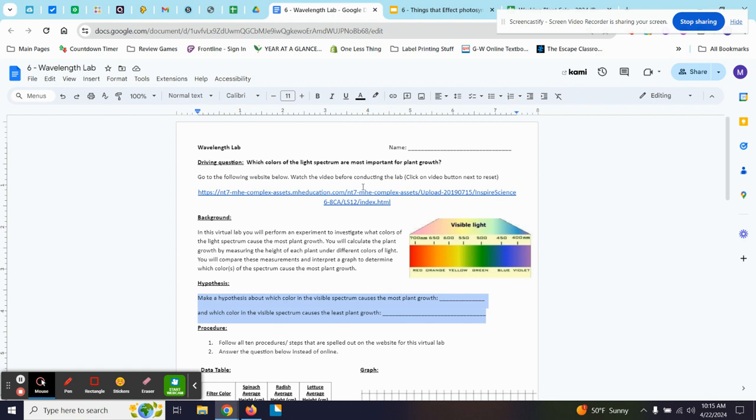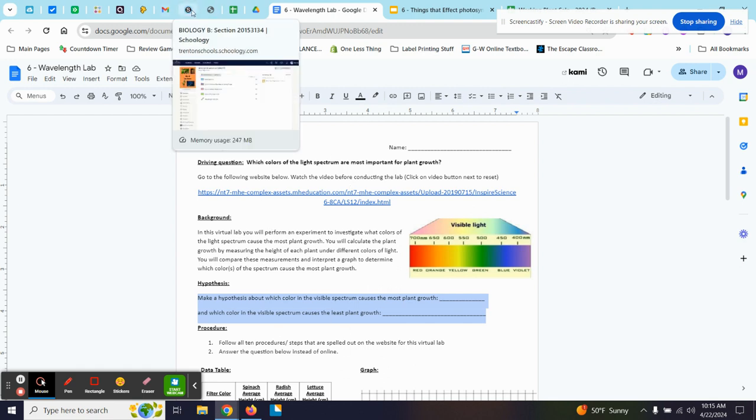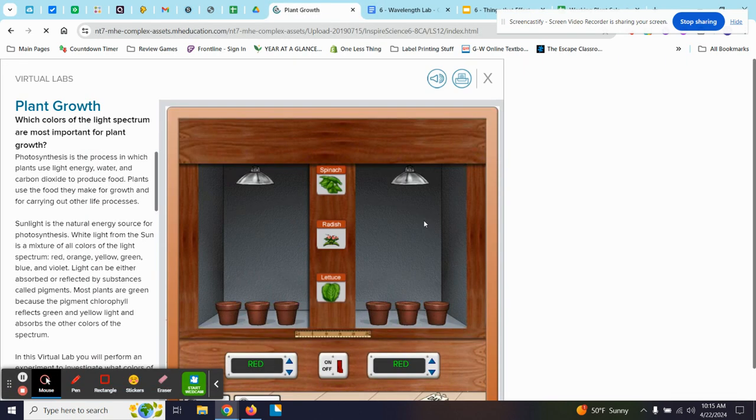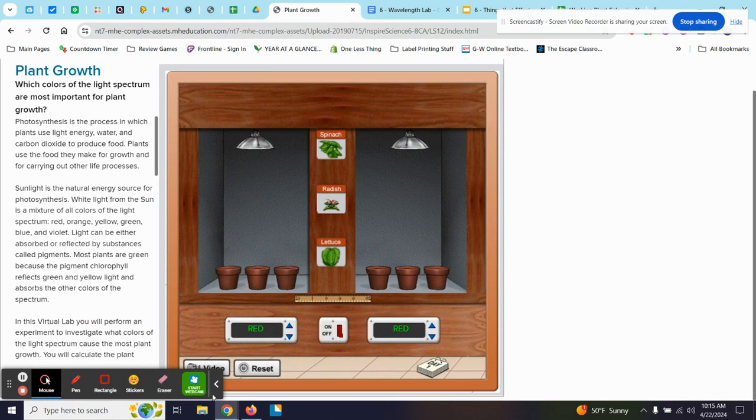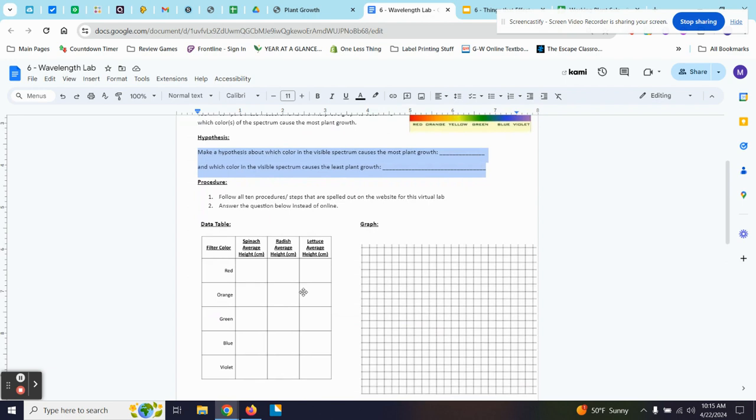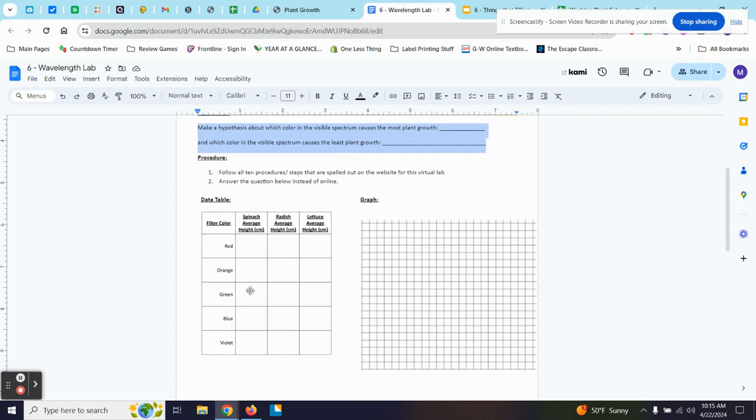But once you're done with that hypothesis, click on this link that is in Schoology. When you click on this link in Schoology, it's going to take you to something that looks like this. When you look at this, you're going to see in the middle it says spinach, radish, lettuce. That corresponds to this chart here. So you're going to need to do a spinach plant that's red, a spinach plant that's orange, a spinach plant that's green, also the radishes, also the lettuces.